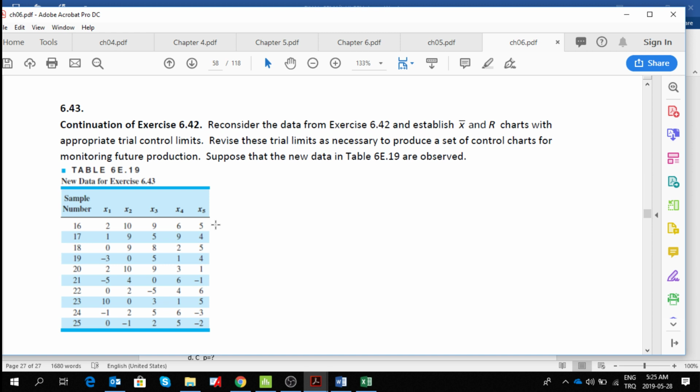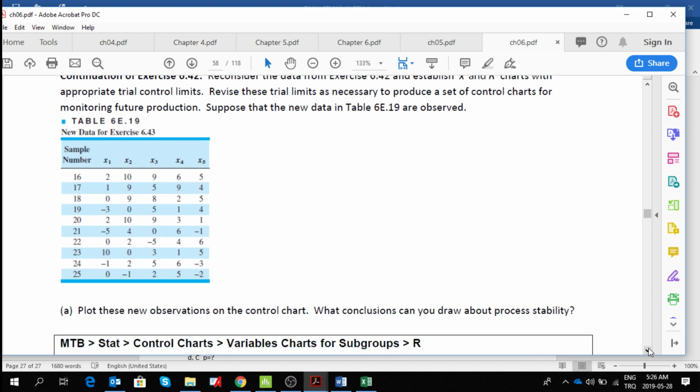Of course, there are some questions where the sample size may differ. There is a solution for that too. We don't cover it in this class, but it's in our book; there are some computations for them, and we don't do that. Plot these new observations on the control chart. What conclusions can you draw about process stability?